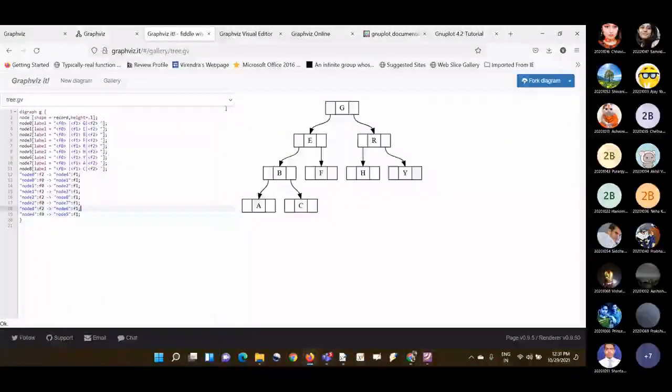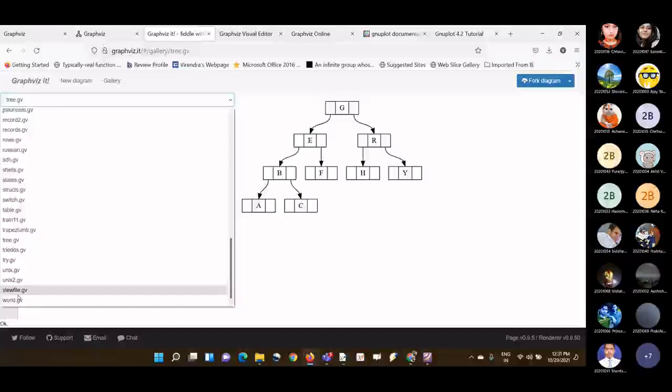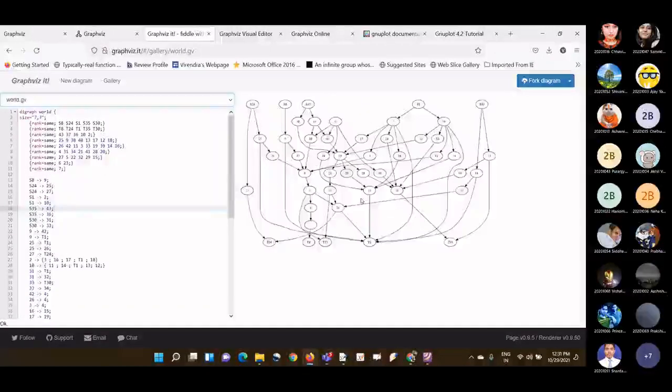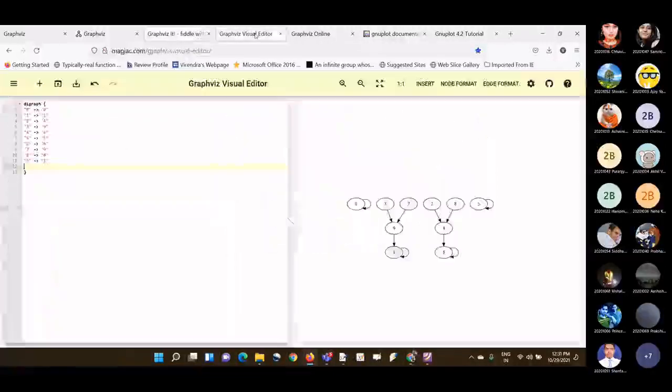So from here you can select so many things, and if you want, you can directly use it, or you can edit it a little bit. Another place you see is magjack.com. Here is a GraphViz visual editor. This is a GraphViz visual editor. So this gives you other facilities also. In fact, this is recommended by GraphViz.org. They used to refer to this website for that.